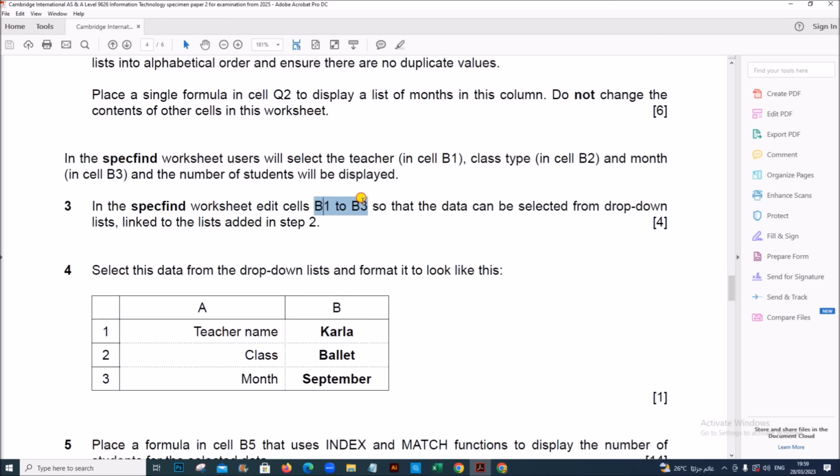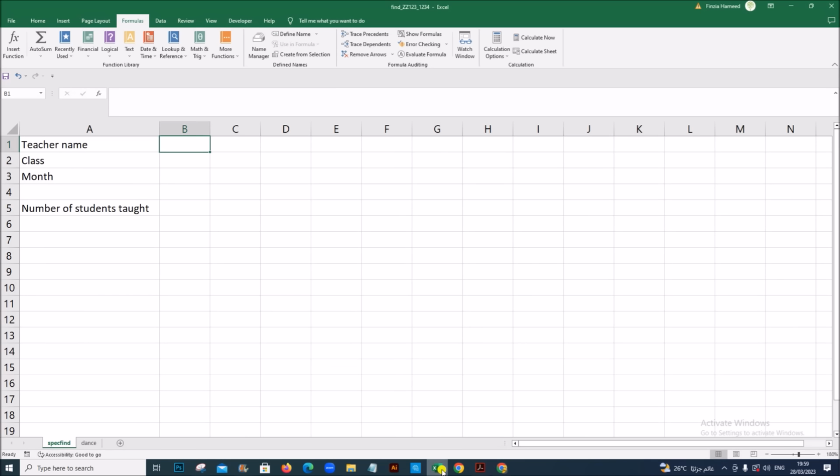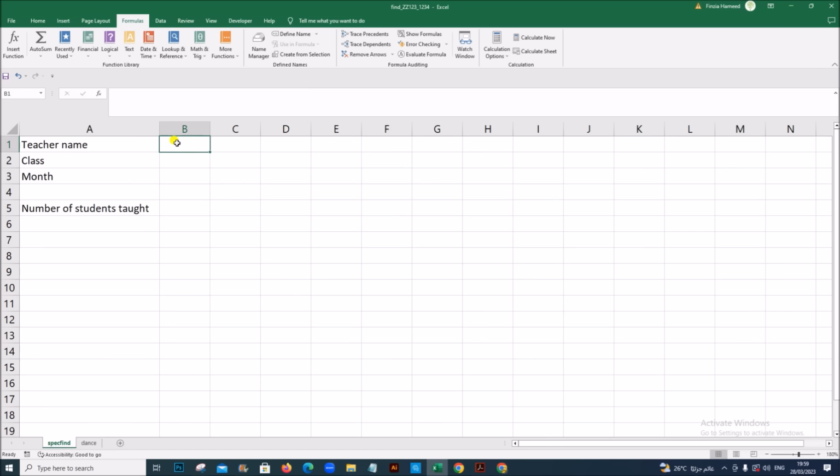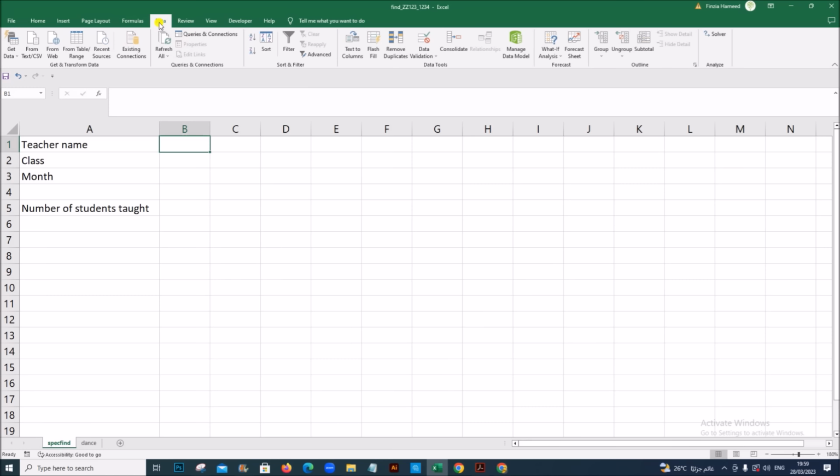Edit cells B1 to B3 so that the data can be selected from a drop down list linked to the list added in step 2. So we need to get the teacher name, class name and the month from the list we extracted here. So for this we'll do the validation. Go to data, data validation.